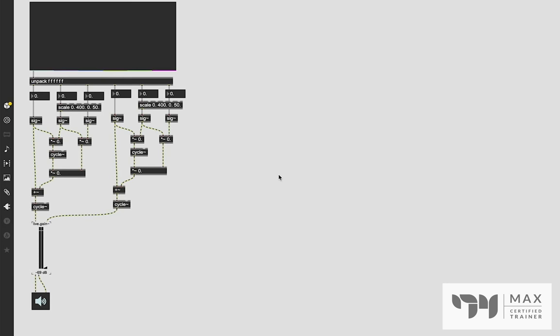And I feel like this is just a very simple and quick example of how this could be used, but I cannot stress enough how valuable and versatile the multi-slider object can be. So I hope that kind of shows you some basic stuff to get started with this object.